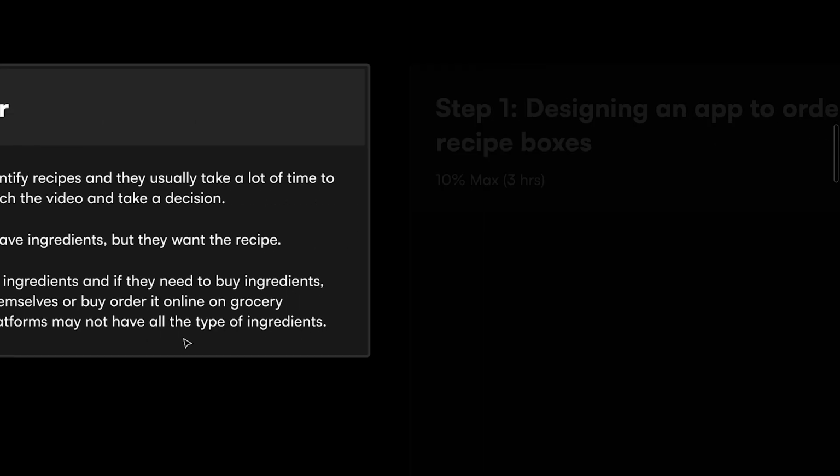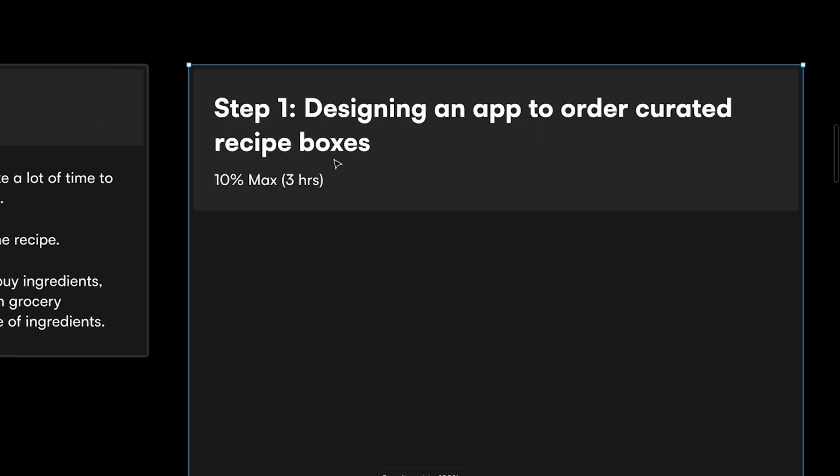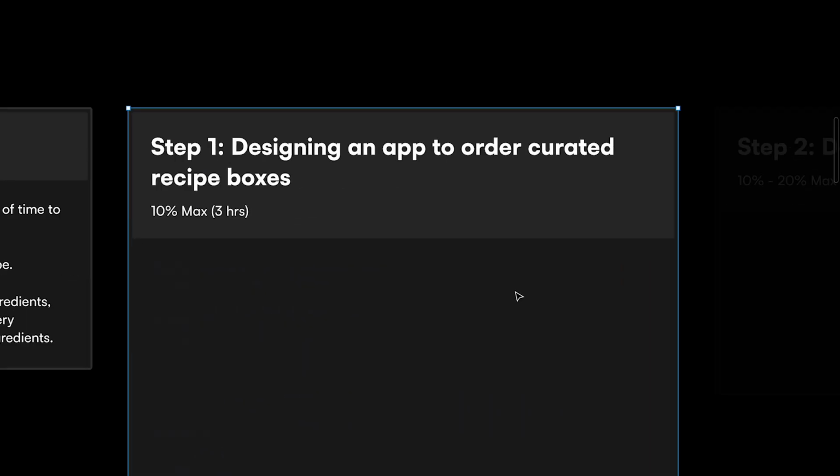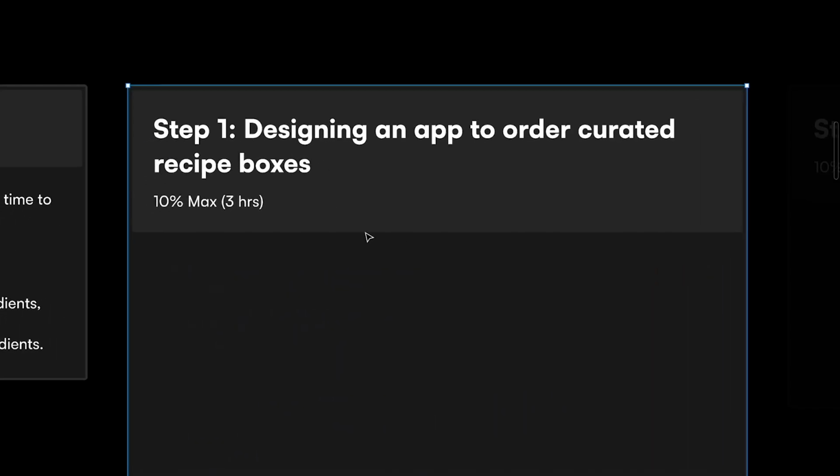Okay. So here is the first step of my 5 buckets, right? So if I show you this, we have 5 buckets over here and I'm going to fill these up right now. So how would I do it? So, coming up with just the concept, designing an app to order curated recipe boxes. Okay, that's sort of the idea.